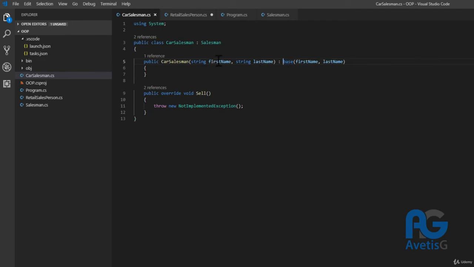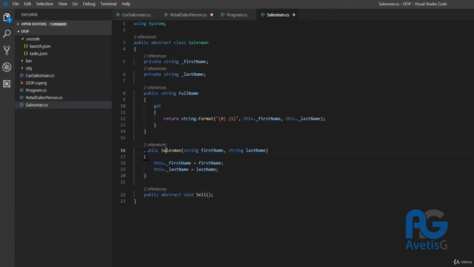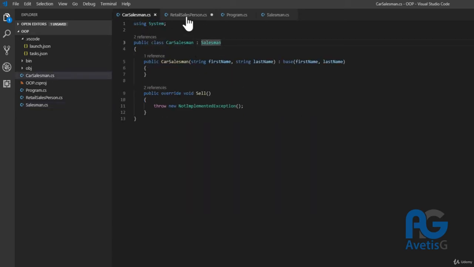So as you can see, we take the first name and the last name and we just pass them down to the base constructor by using the base reserved keyword. And base just refers to salesman's constructor, which is right here. So we're setting it all here. And that's what the base reserved keyword does.